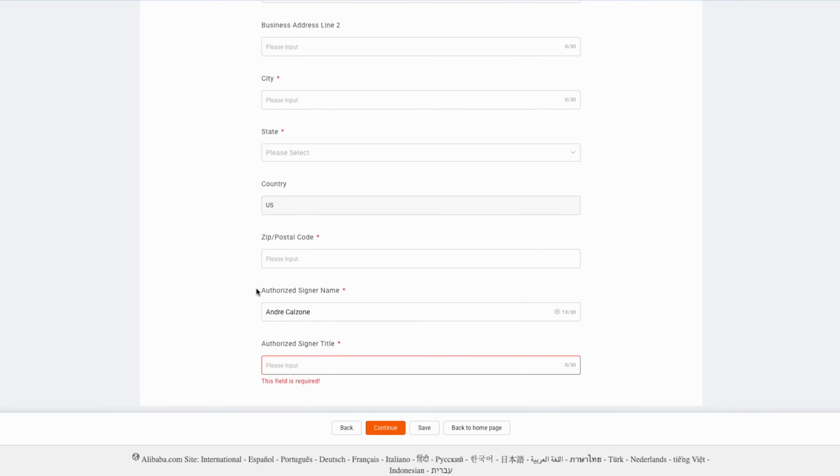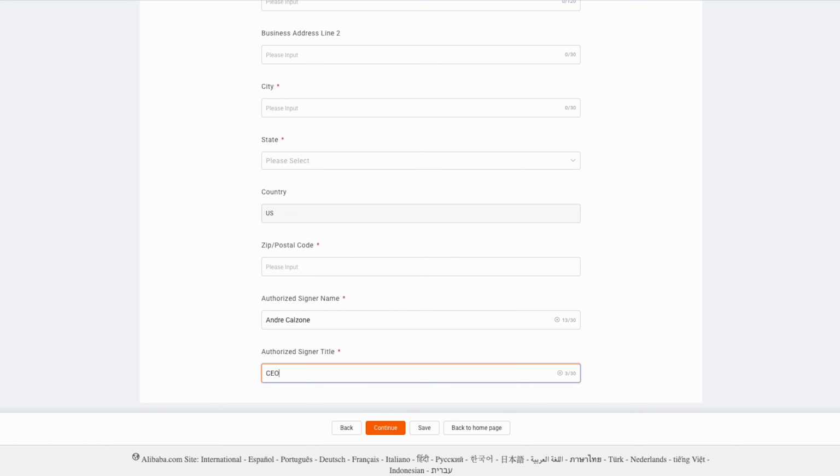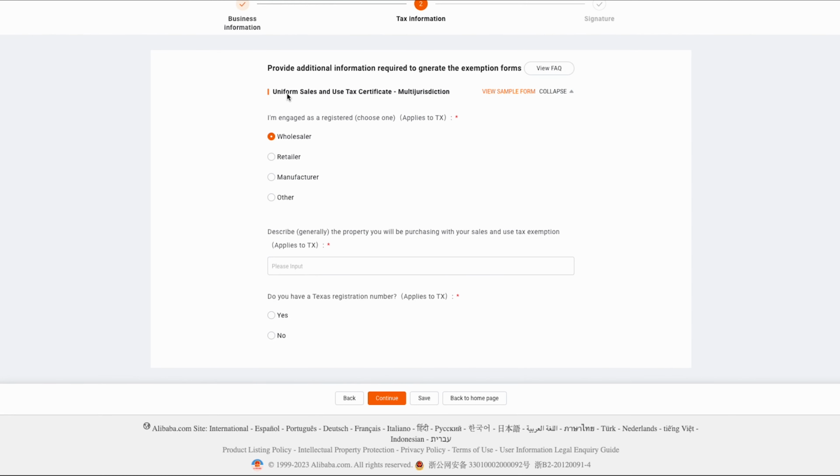Finally, at the bottom, you'll see these two sections. The first is just for your name, and the second is for the authorized signer title. For the authorized signer title, I like to put CEO or president for that one. After that, click continue and you'll be brought to this page that should be similar to this.